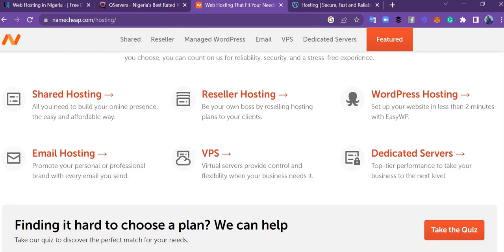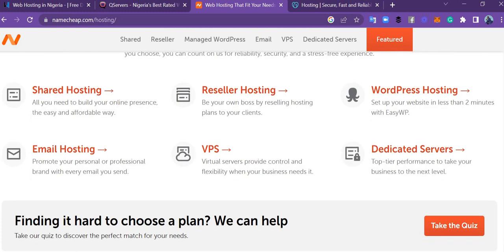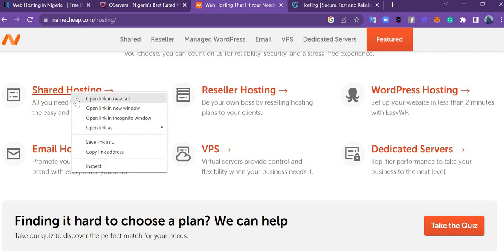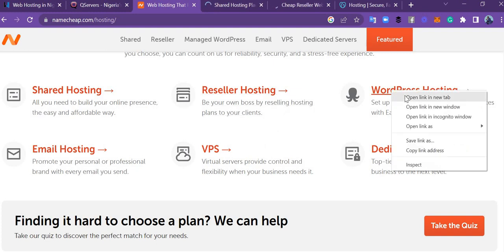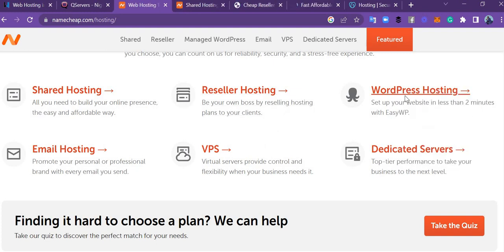So these guys offer shared hosting, reseller hosting, WordPress hosting, email hosting, and all of that. So we're just going to check these three. Now, shared hosting, what does shared hosting mean? What does reseller hosting mean? Like I said, I'm going to explain everything to you.